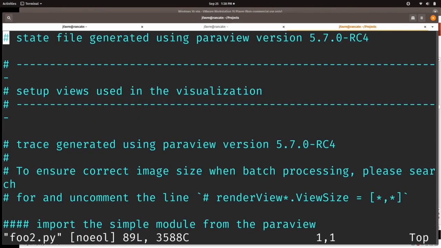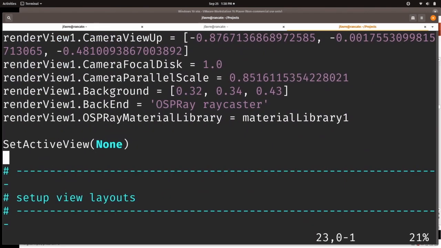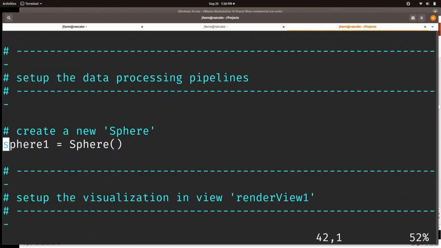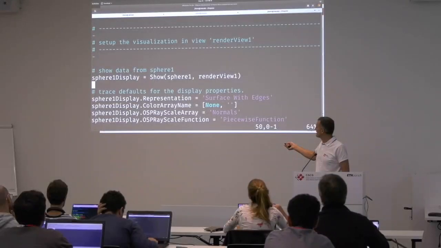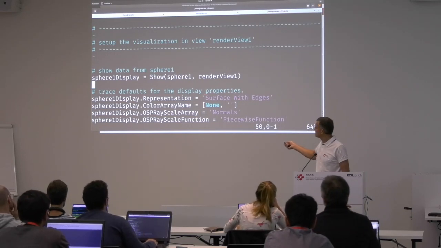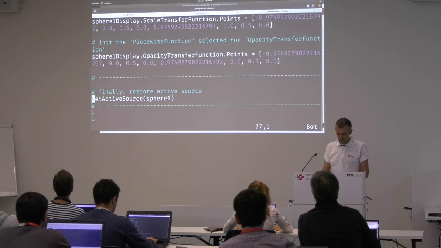And we're going to look again at what's in here. There's the sphere object, and there's the show command. So by default, show takes the active source and the active view. This is why earlier I did not specify those two arguments. If there's only one object and only one view, it will just display my object. And what is important is this second line, the representation is surface with edges. This is what we selected. And here again, there's no render code.